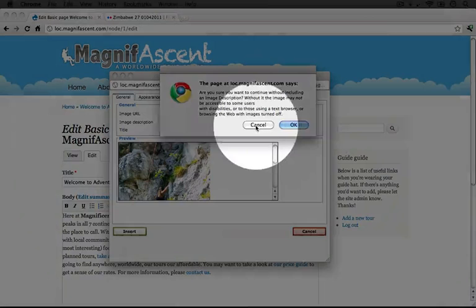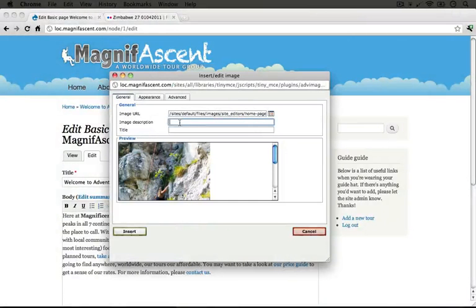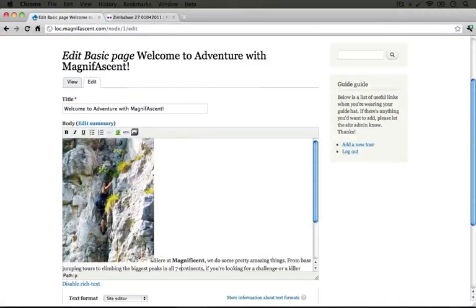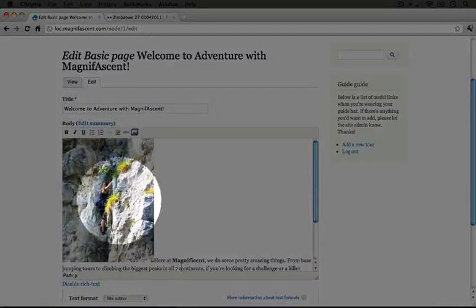Let's go ahead and add a description. I'm going to hit Cancel. And under image description, I'm going to say, person bravely climbing rocks. And I'm going to click Insert. All right, so we have our image now inside of our Wysiwyg.